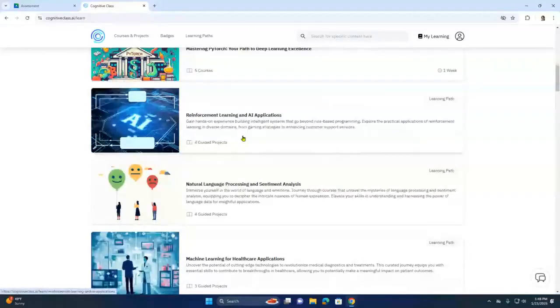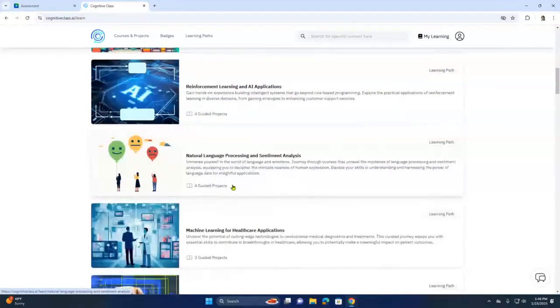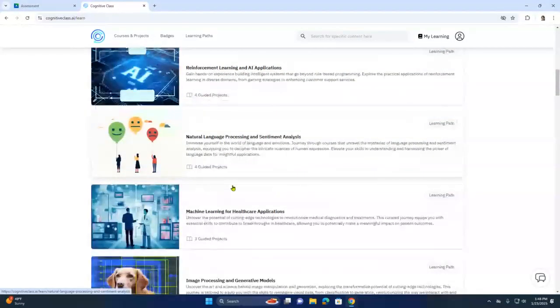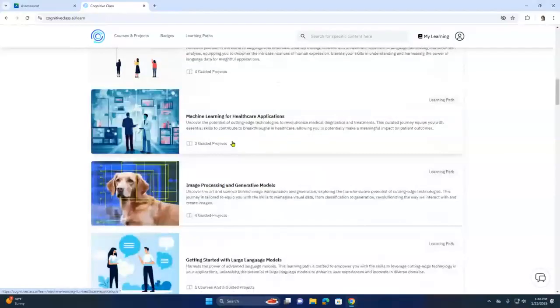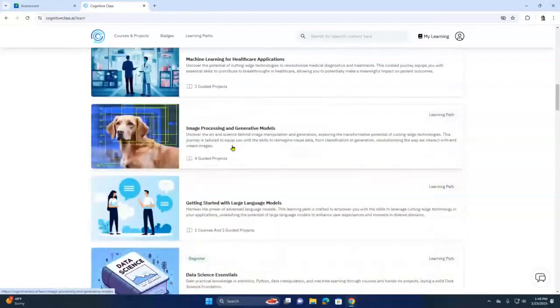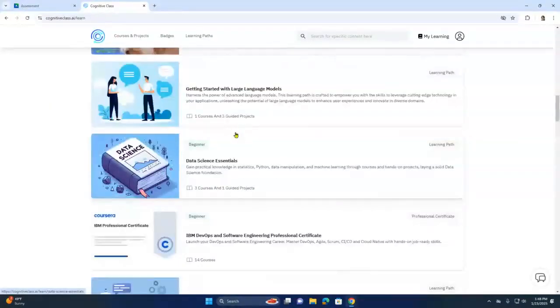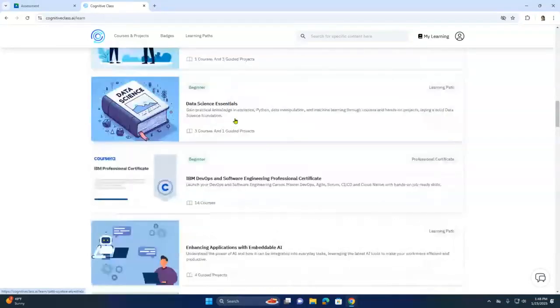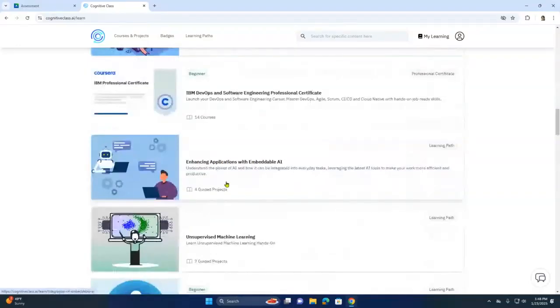They've just been adding a whole bunch of AI stuff, but they've got a learning path, natural language processing and sentiment analysis. They now have a learning path for machine learning for healthcare, image processing and generative models. Again, large language models, data science essentials, working with DevOps, enhancing applications with embeddable AI. That is something that we're going to see all over the place.